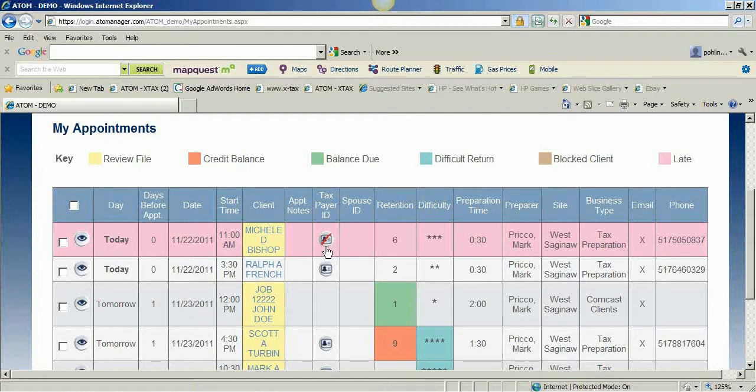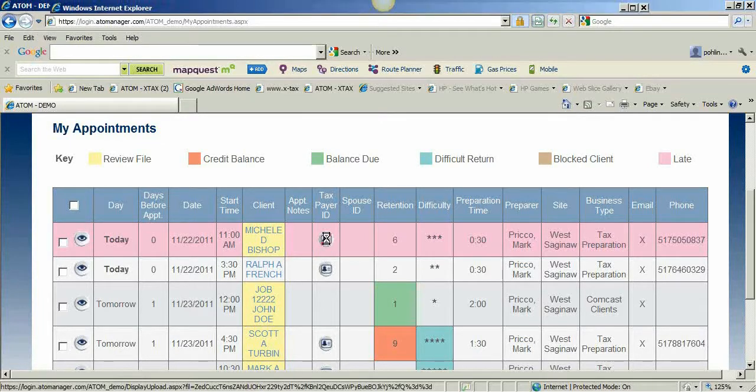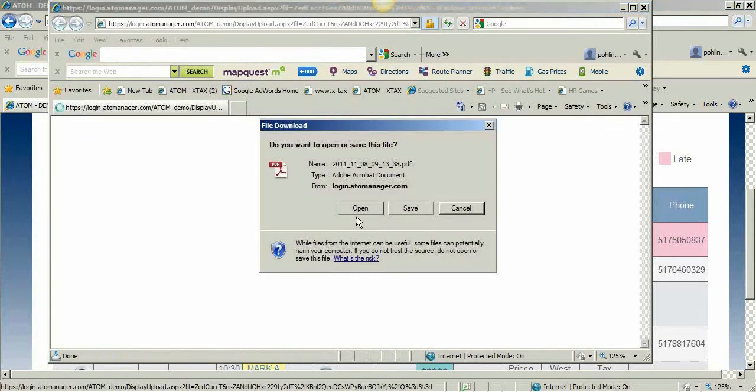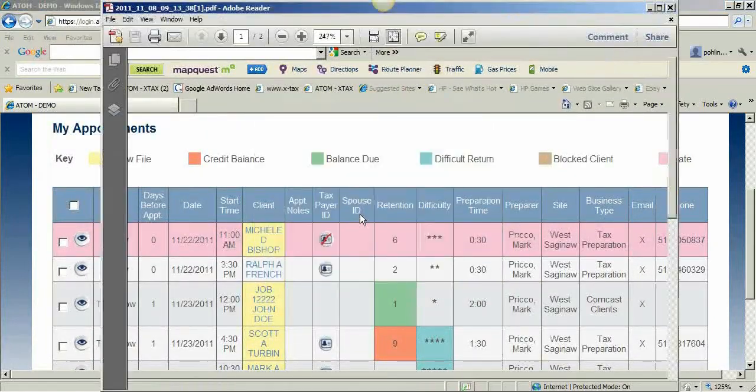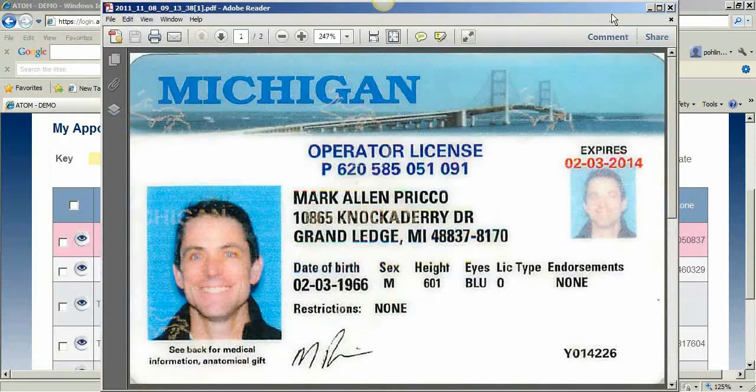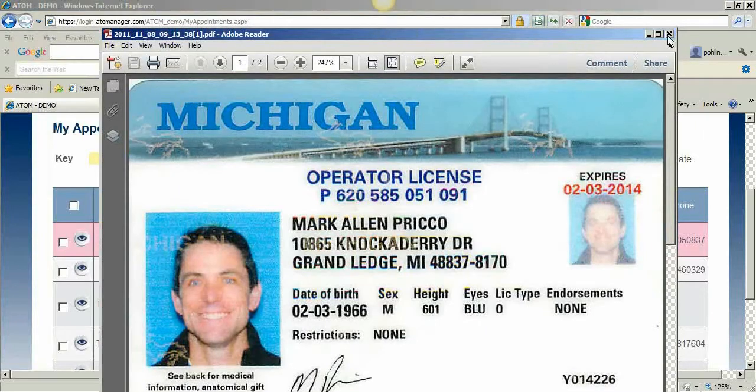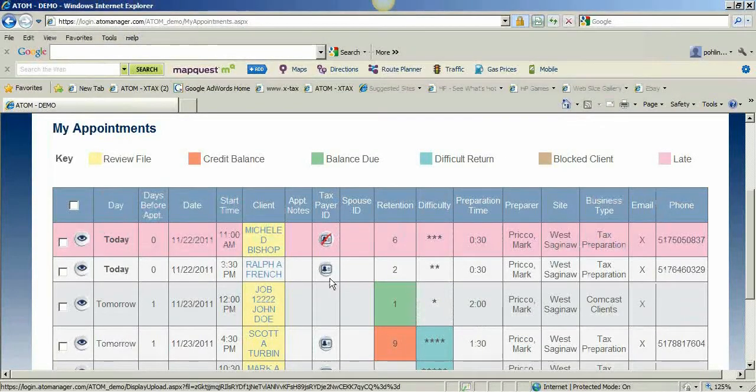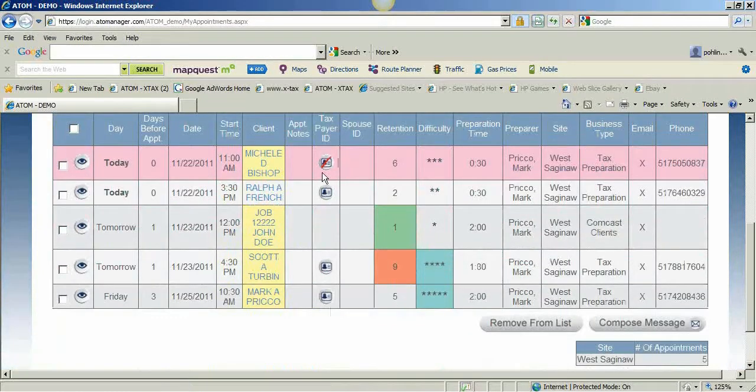But if I want to see what she looks like, I just click on her ID icon. And I believe this is going to be me. Yeah. So I just put my ID in there. But you get the idea. It comes in really handy that we can look at them before we come out and greet them. Spouse ID would also be there.